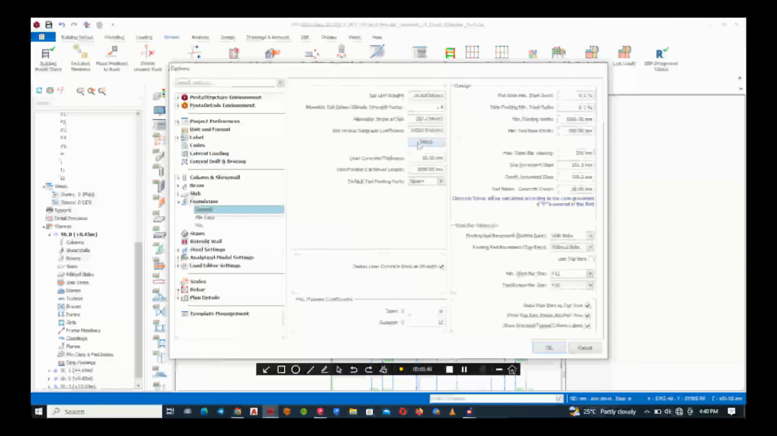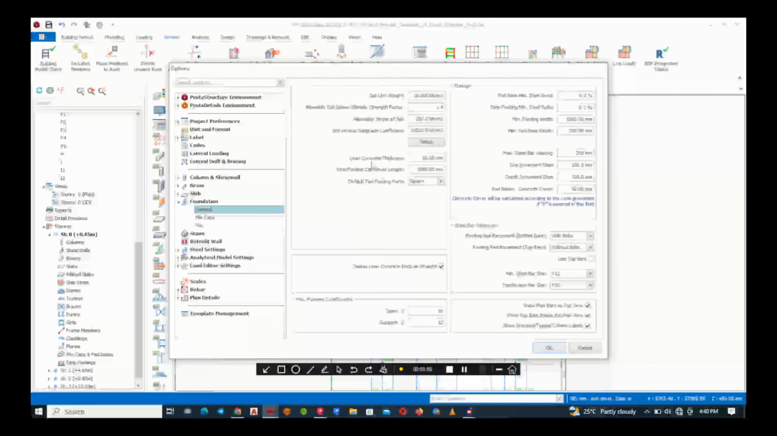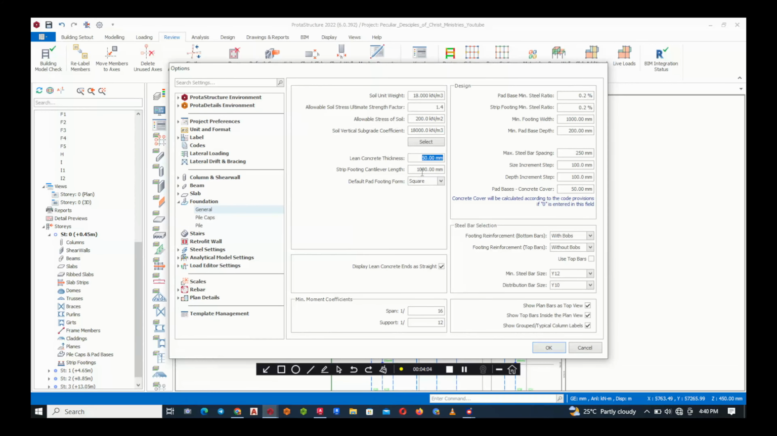A soil test report is very important in every analysis you do, in every project that you do. So your soil vertical subgrade coefficient, you can also calculate it from your soil test report. So maybe I will be teaching you that in our next video. So let's move on. So after you set your parameters here, your soil, everything, your lean concrete is your blinding, you can set it to 50. Then your strip footing, you can leave this as 1 meter.